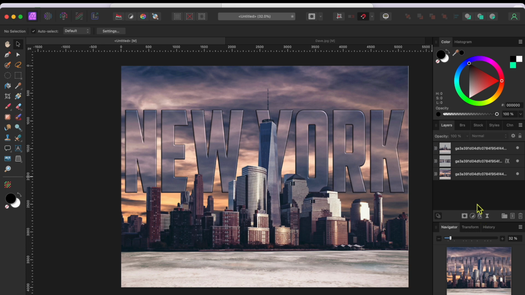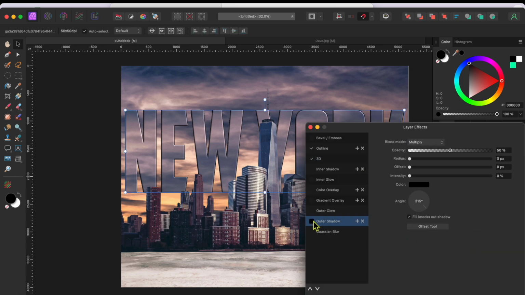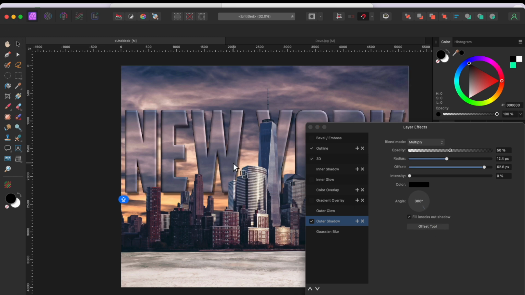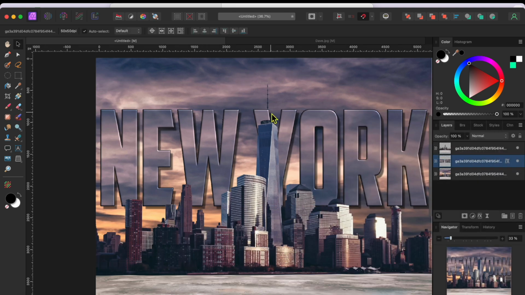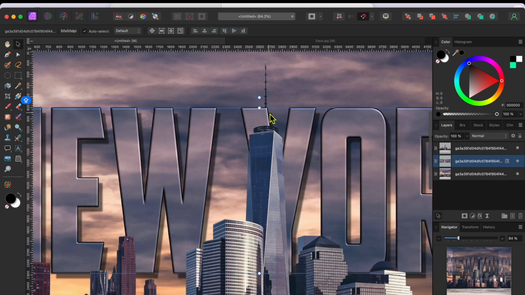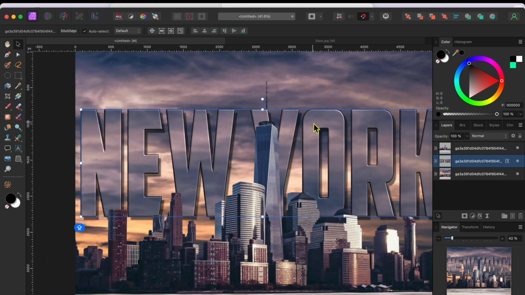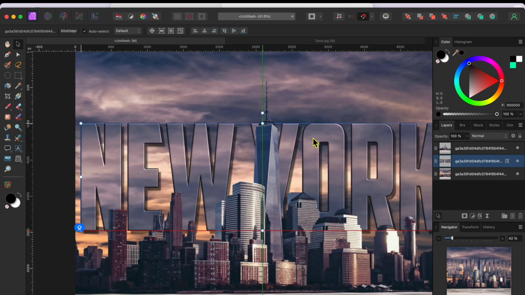So, I'm going to go back to the FX button. This time, I'll select Outer Shadow. I'll move the radius slider to the right a bit. And then, I'll select the Offset tool. This will allow me to click on the text and move the shadow precisely where I want it. Now, I'm going to move the text cutout down a bit so that it's lower than this antennae, as it doesn't look right the way it is.